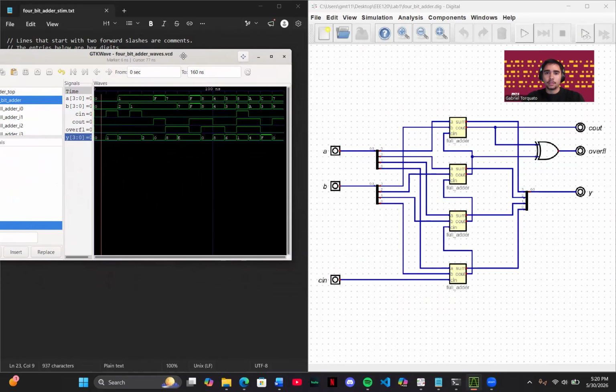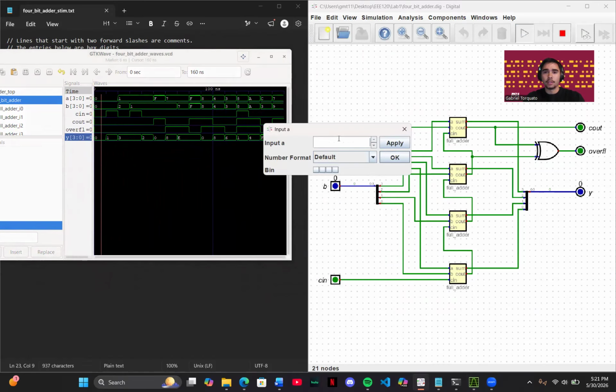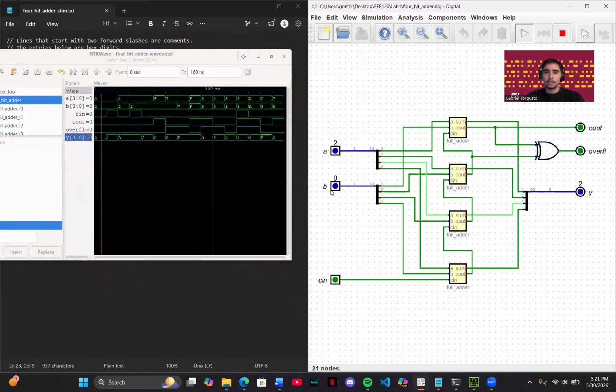You can see here we have our full bit adder, our 4-bit adder in full effect. And go ahead and run it and see that everything works. We can do a quick test. See, we get 5, and then if we have a carry in, we get 6.